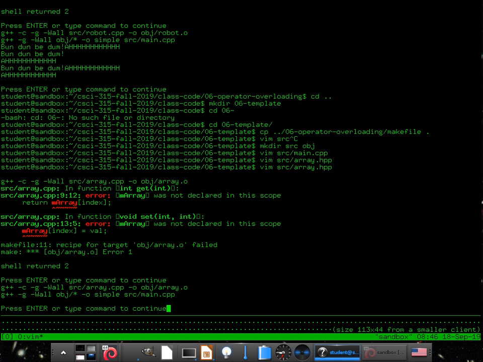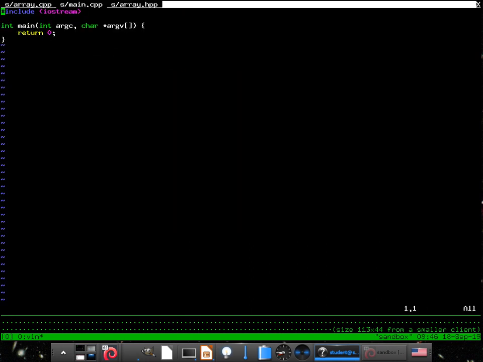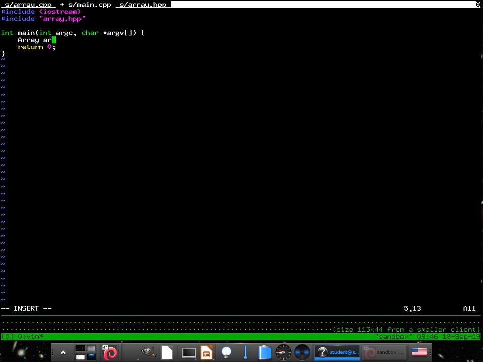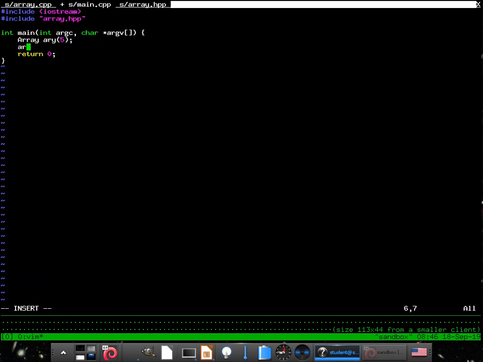Yeah, details. Hey, look, it compiled. Now let's see if it runs. And it runs. Great. Well, we probably should create the array, but first we need to include it. How many elements should we have? 5. All right. Okay.